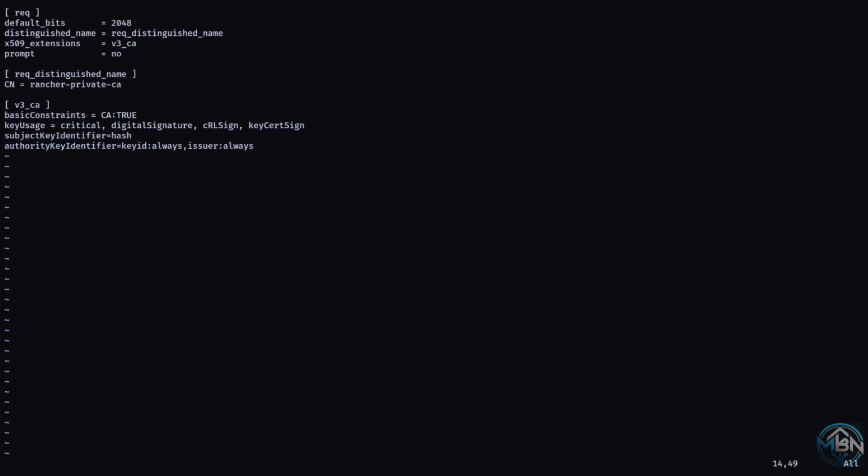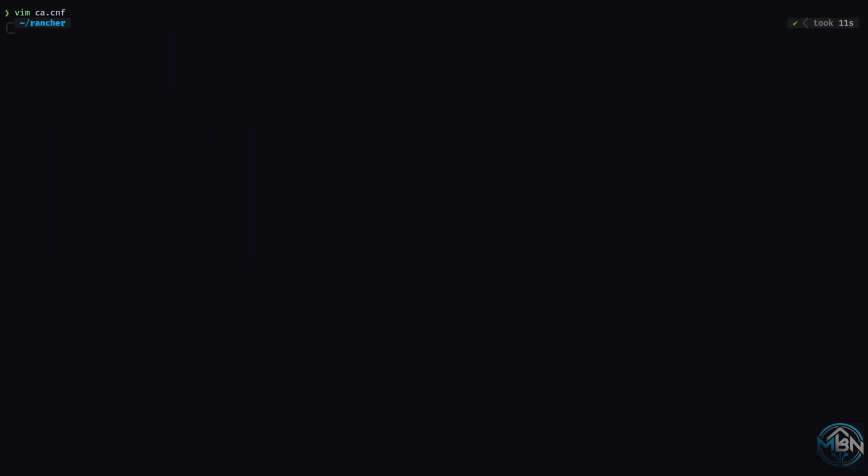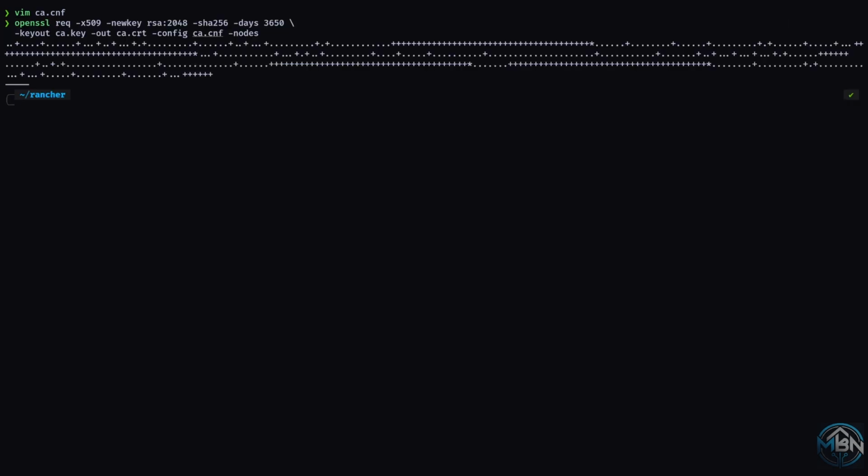Let me create a config file called ca.cnf with the following content. I'm keeping the common name as rancher-private-ca. You can change it based on your requirement. Let me save that. Generate a CA key and cert using OpenSSL. This has generated ca.cert and ca.key.